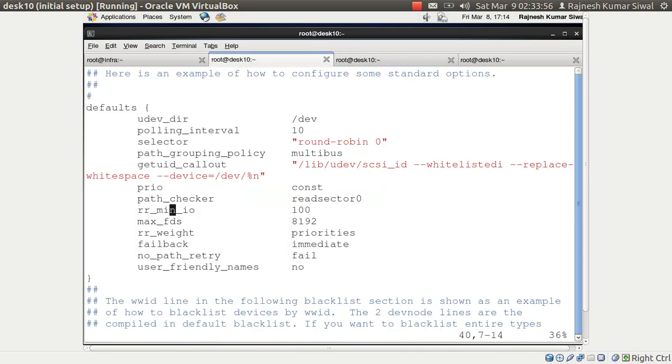Round robin minimum IO. Minimum number of IOs that are to be sent to a single path before shifting to the other path, because we are using multibus, so we actually have all the paths in the same path group. So first, minimum number of IOs that are to be sent to one path before moving to the other path. Maximum number of file descriptors is 8192, that is fine, you can increase them. Round robin wait is priorities, let it be default.